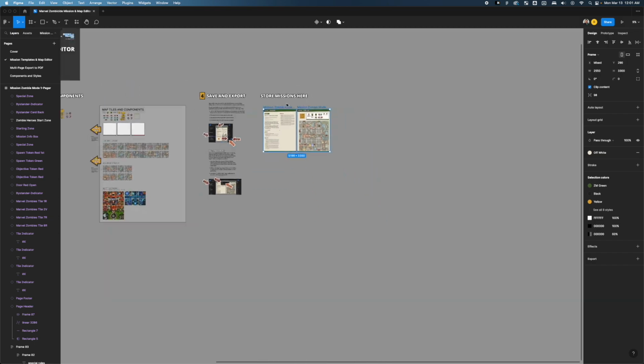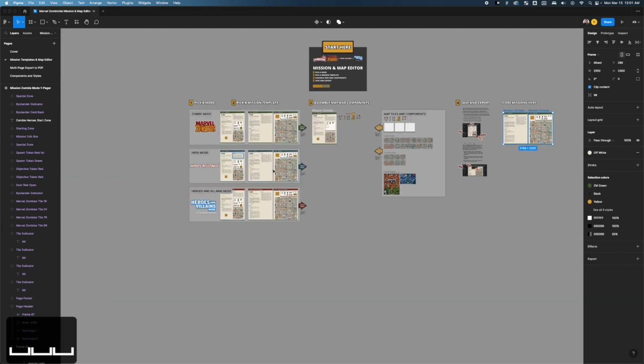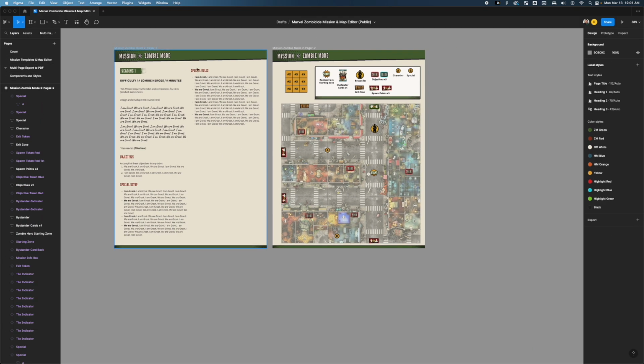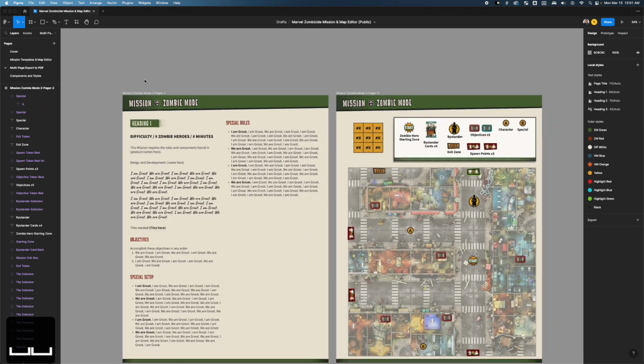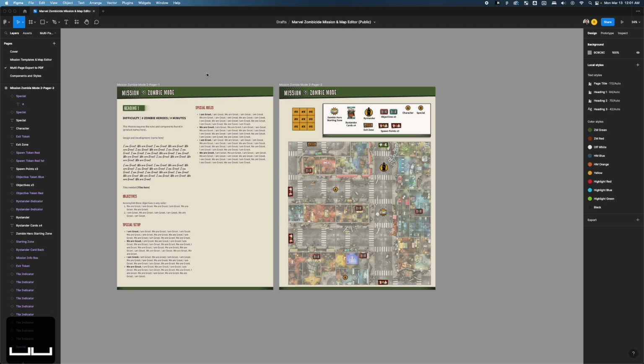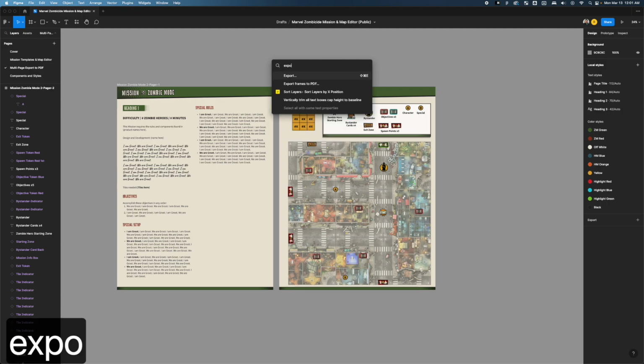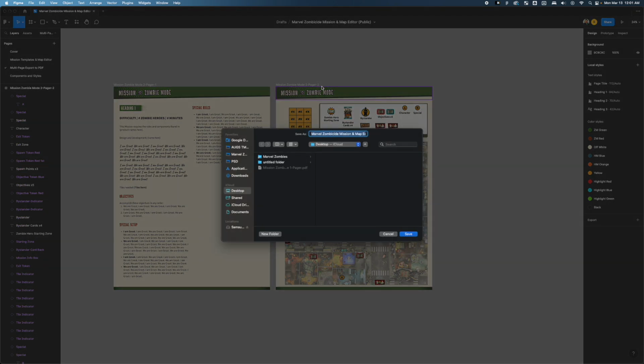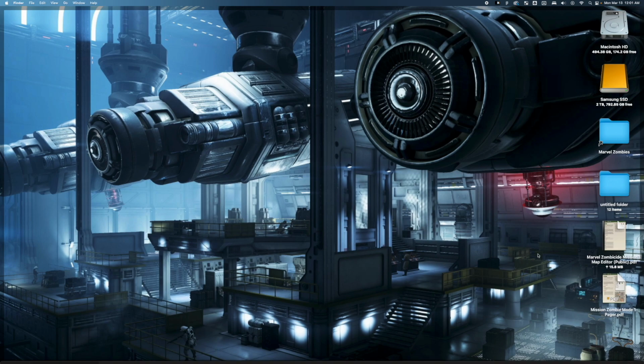So if we did it from here, it would take these two and everything here that's a frame and make a PDF out of it, and we don't want that. So this is just a temporary holding area for that function. There are other ways to find this, but this is probably the way I recommend. Hold command and / or control and / for the quick actions bar. Type in export frames to PDF. It'll take all the frames from this Figma page and make a PDF out of it. You can name it whatever you want, and you save it. And we're going to take a look at it.